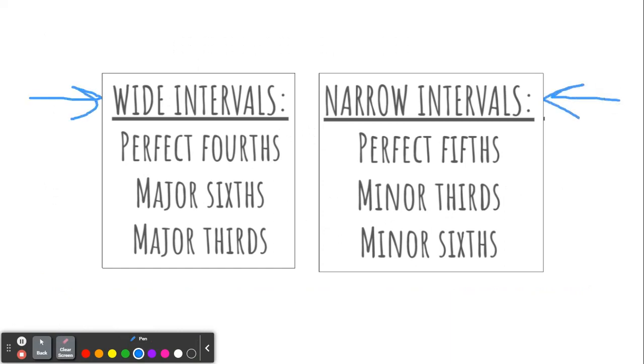And it's important. If you want to learn to tune equal temperament, you must know which intervals are wide and which intervals are narrow. Wide intervals are perfect fifths, major sixths, and major thirds. Those are the ones we were looking at today. Narrow intervals that we looked at today are perfect fourths, minor thirds, and minor sixths. And remember, these are inversions of each other. The inversion of a perfect fifth is a perfect fourth. The inversion of a major sixth is a minor third. The inversion of a major third is a minor sixth. I'm going to say this again. If you want to learn to tune aurally, you must know these concepts.